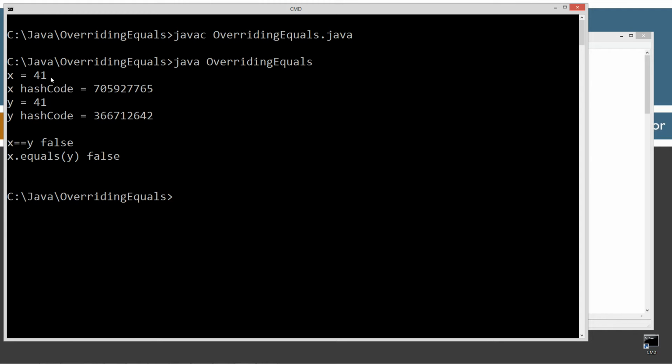We get x, the state equals 41, the hashCode equals this. Y, 41, the hashCode equals that. Does x double equal operator y, is x equal to y? No, that's false because x points at a separate object, y points to a separate object, so they're not the same. Now x.equals(y), x invoking the equals method and passing in y, that returns back false as well. And ultimately in this tutorial, we want this to return back true, and we want to do it properly as well.